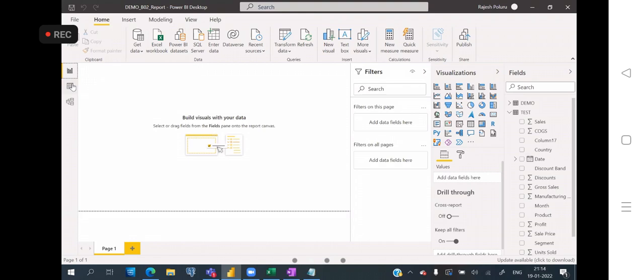Report, data, and model. So this is the canvas area, and this is the filter area, and this is the visualization area, and this is the fields pane. I can say visualization pane, filters pane, fields pane. These are all we have in Power BI Desktop, so these three tabs are important.